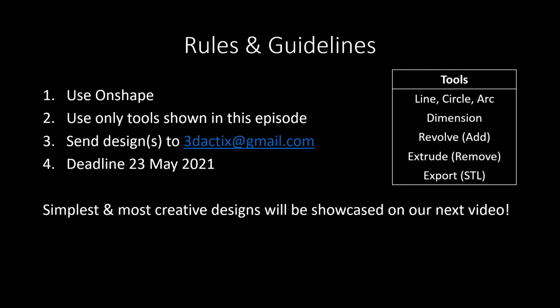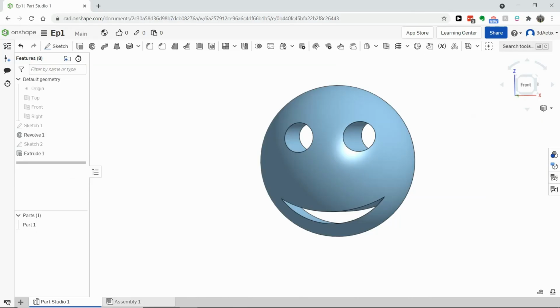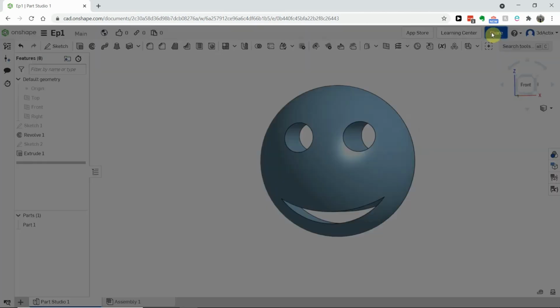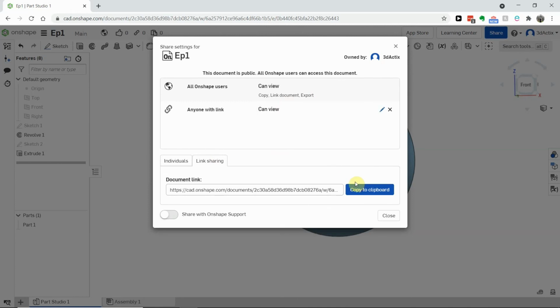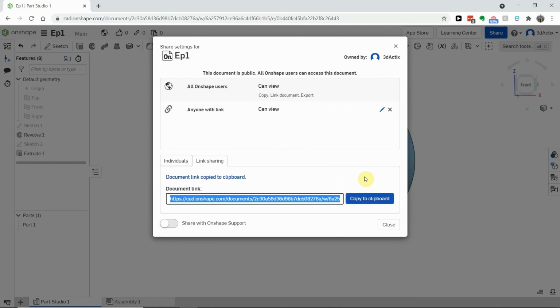To share your 3D model from Onshape, go to the top right corner of your Onshape screen, click on Share, go to Link Sharing, and click Turn on Link Sharing. And now you'll have a direct link to your document in 3D design from which you can copy and send it directly by email. Moreover, for every person that participates in any of these challenges, we will donate £1 to the Effective Altruism Funds.